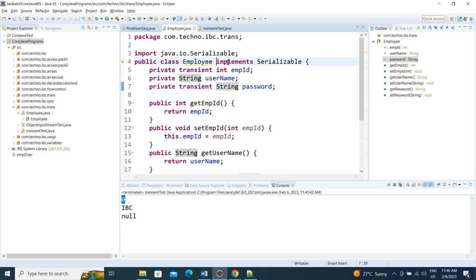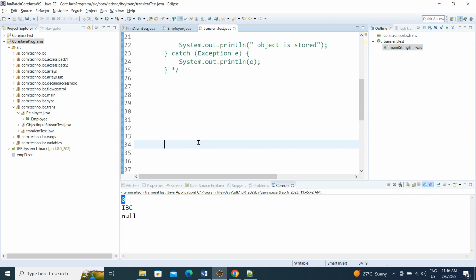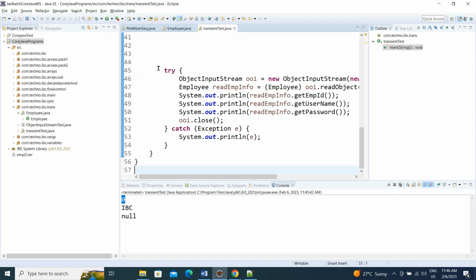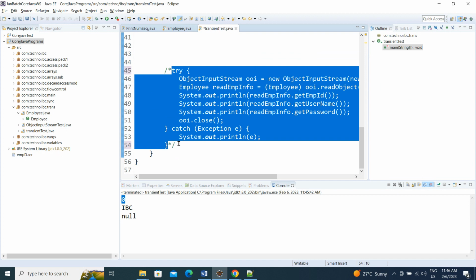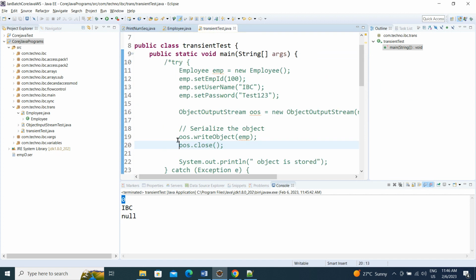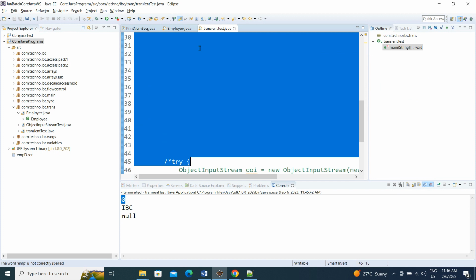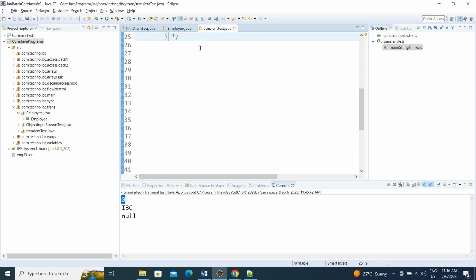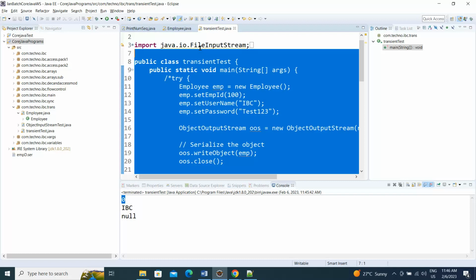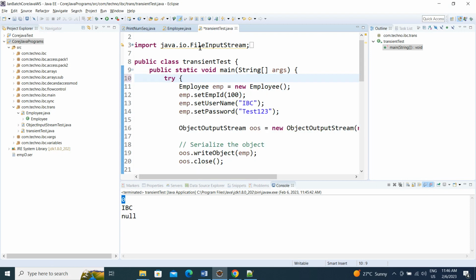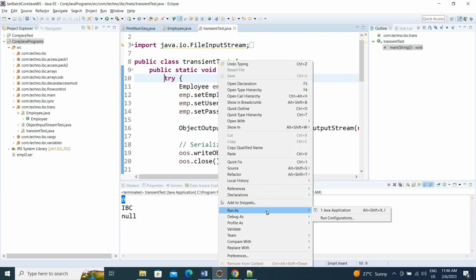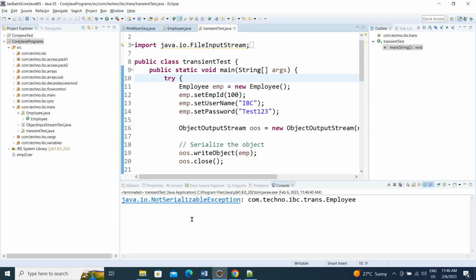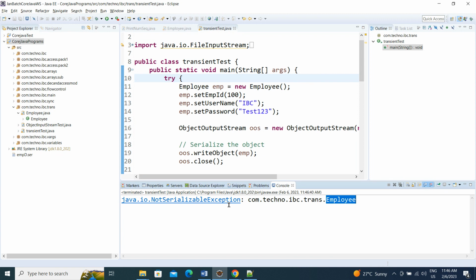Let's say if we do not implement Serializable, then it will not serialize the object. It will give an error. Now let's run it while serializing. It will give some error. See, the object is not serialized. Employee, see, NotSerializableException.